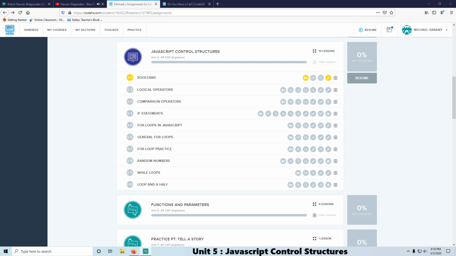Control structures. We're going to do 5.1 through 5.5, Booleans all the way to for loops. And then in the next video, we'll close it off, 5.6 through 5.10.